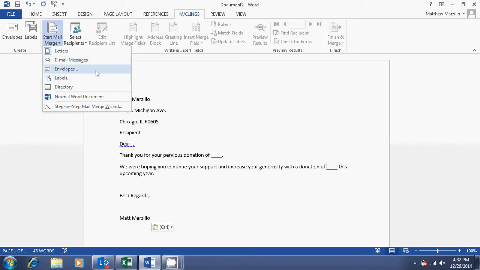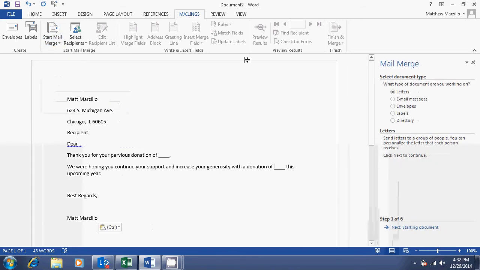You have a little more flexibility to work in whatever order you want to. But for this example, we're going to use the wizard. So click on wizard, and you have this toolbar that pops up to the right side. First thing you want to do is select what kind of document you're working with. We have a letter. We're going to go next, start document.